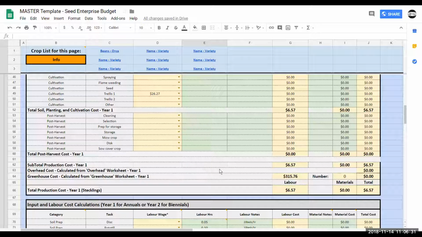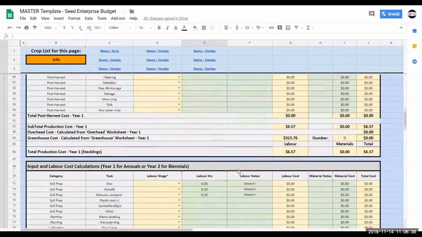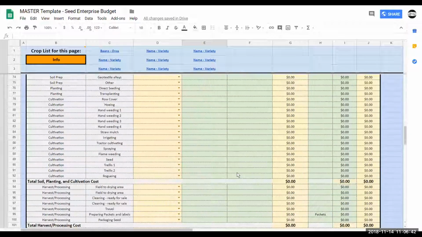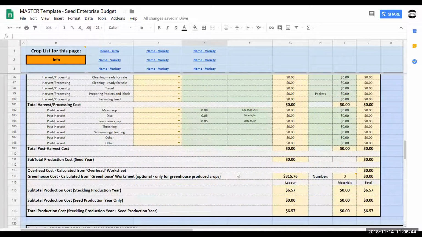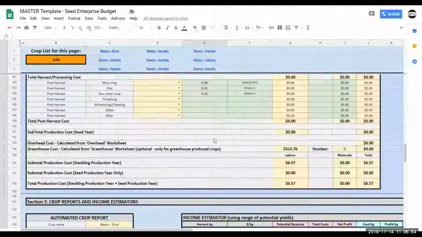So what we get here in the first section would give us a sense of how much it cost to produce the stecklings. And then in year 2, as I scroll down, we're going to put in this information, and it's going to give us the detail about how much it's going to cost to produce the seed crop. And this is all blank for now, but if I do a one-on-one with these, we would take a look at a few sample crops so you get a sense of what that looks like.